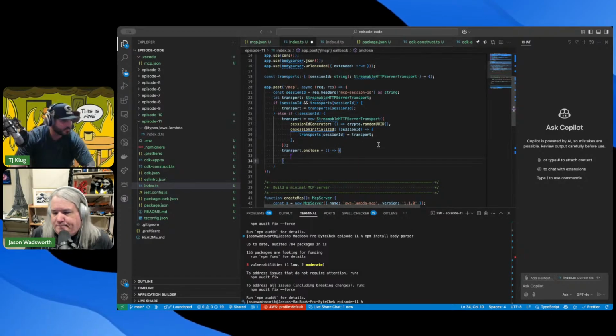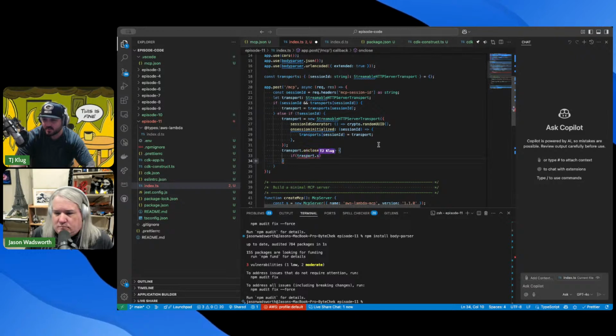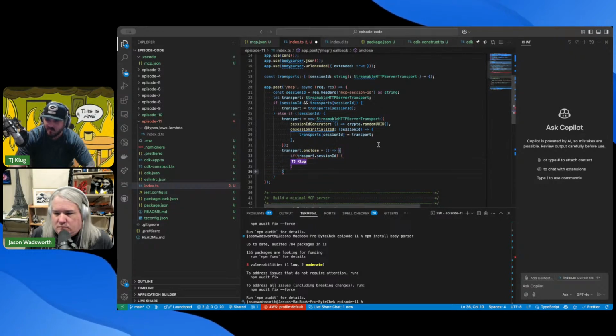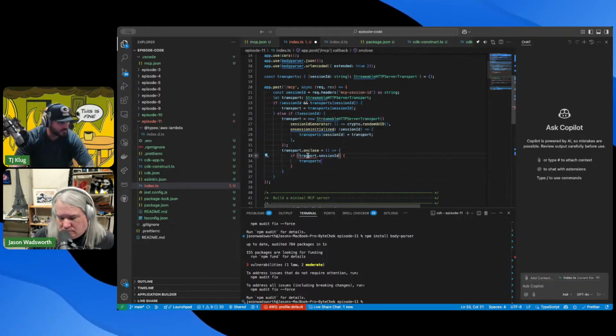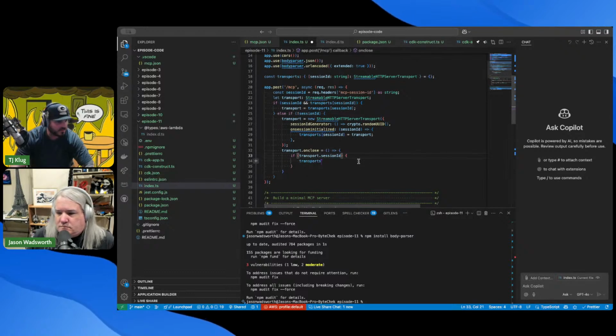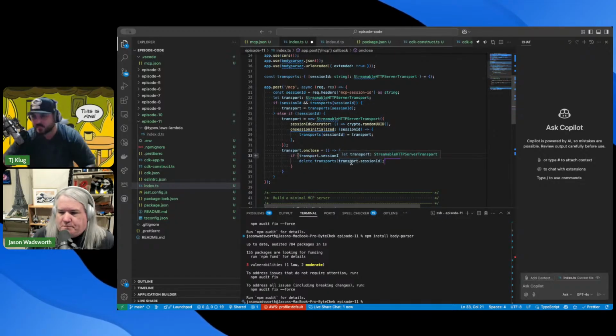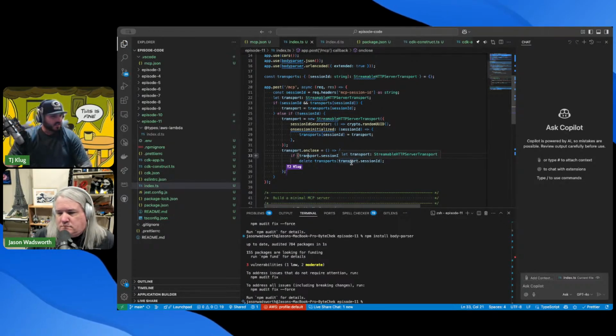Yep. And so if transport.sessionId and transports, we can just do delete that. Yep. So that's the onclose.